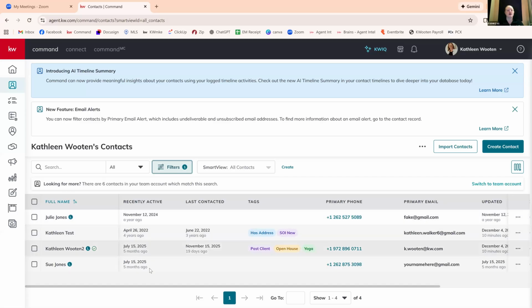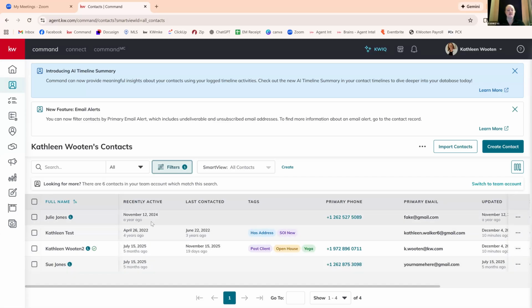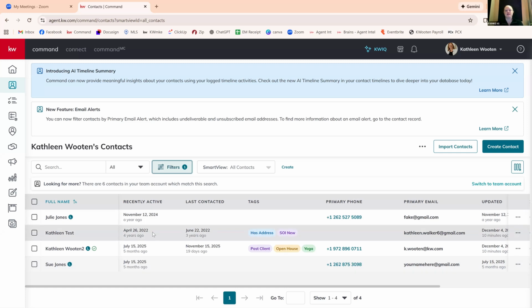So you can see how long ago I've reached out to any of these contacts. And man, I haven't talked to Kathleen since 2022. I should probably reach out to her because, you know, it's been 3 years. Time to make contact, right?